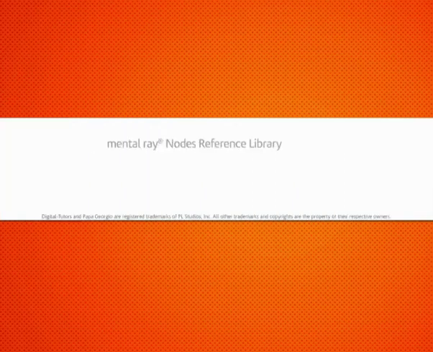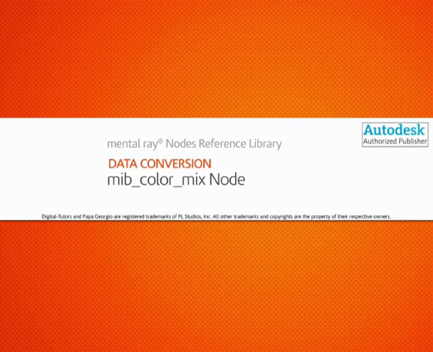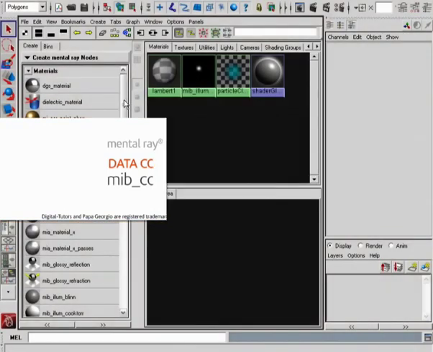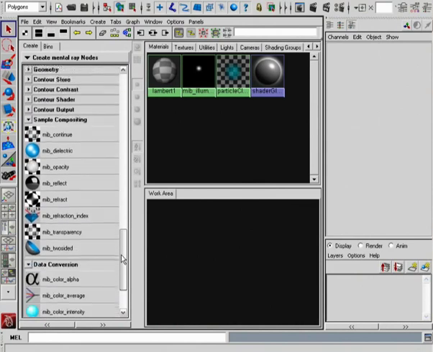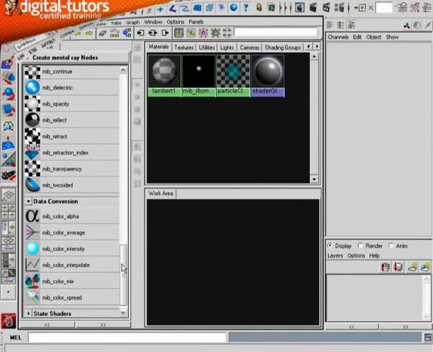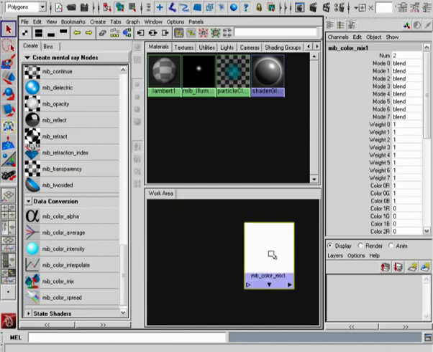In this lesson, we'll take a look at how we can utilize the MIB Color Mix node. So this Color Mix node really pretty much does exactly what it says. It's able to take different values from multiple textures or even multiple materials and allows us to mix those together in a variety of ways.